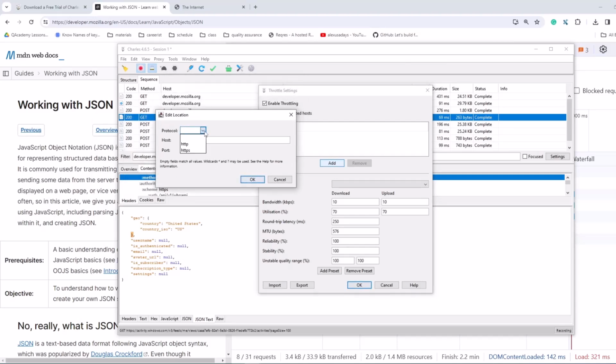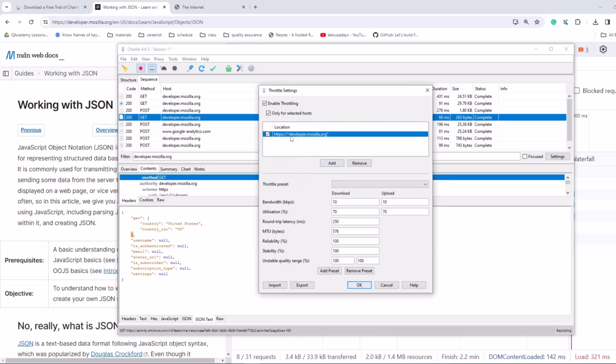It's asking for protocol, so HTTPS, asking for host. So let's do developer.mozilla.org. Port, you can leave as a default. Let's put a wildcard on each side. Okay, so developer.mozilla.org, anything that is developer.mozilla.org. And you can select the speed. So for example, I can say 56 kilobit per second modem, really slow. And let's put one download and one upload.